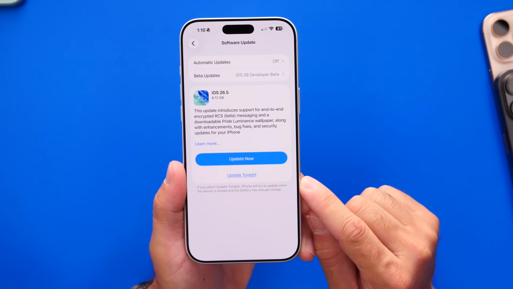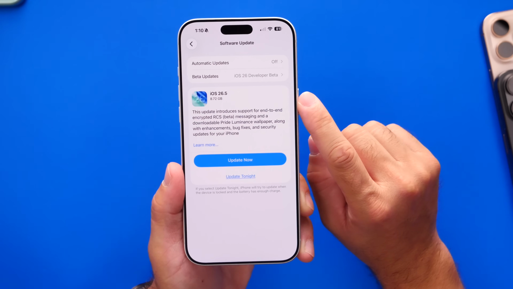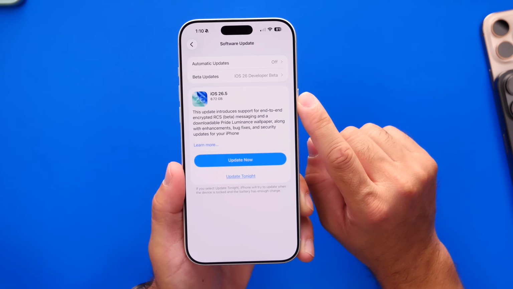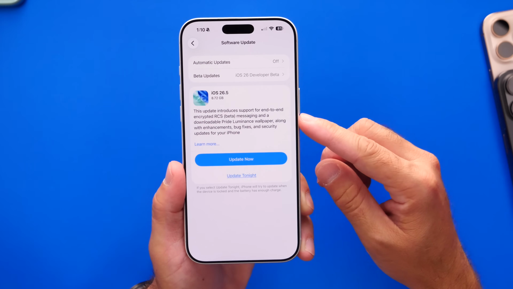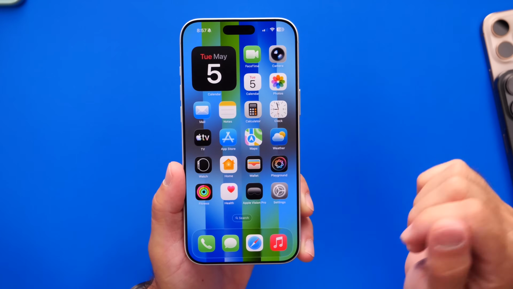Now, the download, if you're updating from iOS 26.4.2 to iOS 26.5, is going to be over 8 gigabytes, meaning this is overwriting the entire OS, so you're not going to lose 8 plus gigs from your device, simply overwriting the operating system here.